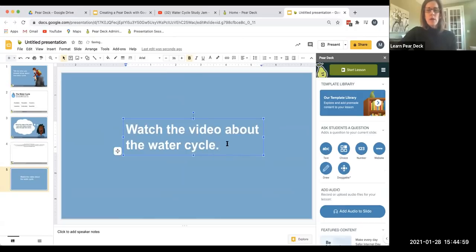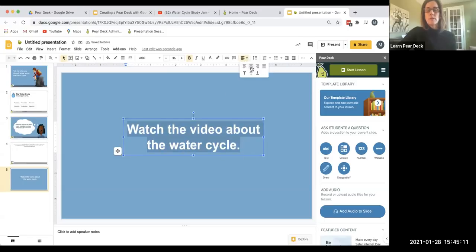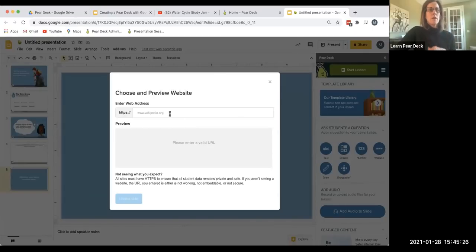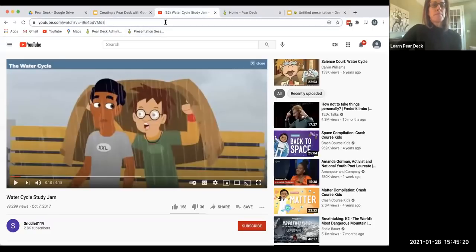Now, I think I'll go ahead and center this. So I'm going to click down here and highlight that text. I think I like the way it looks better centered. So go up to that alignment tool and go ahead and click on centered. And then just move this here. Now we're going to go get that video. So I'll click on the website slide, and it's going to bring up and want a URL address. So I'm going to copy this into the chat so that you can jump to this video in your tab.